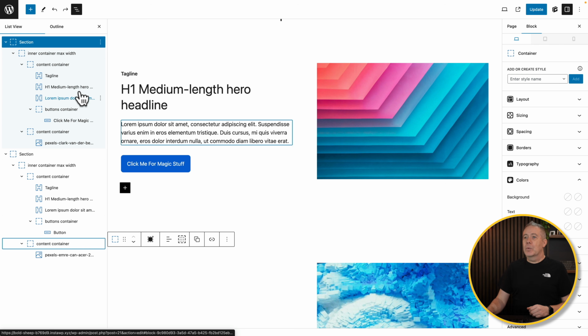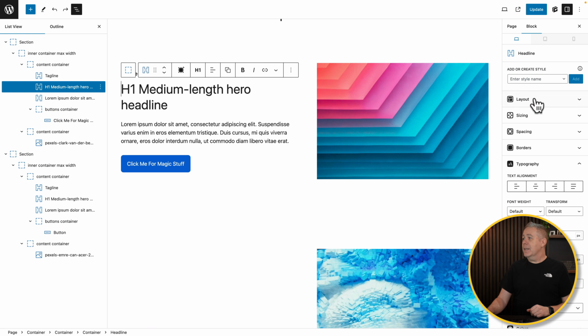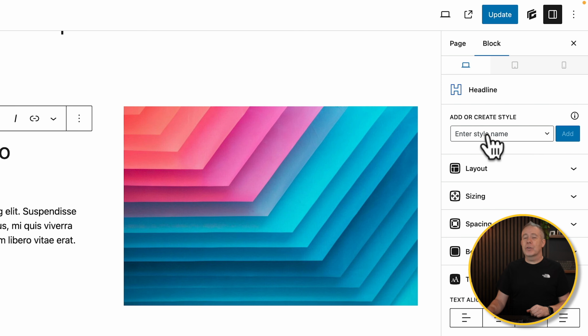So for example, we're going to come into, let's say we'll just choose our heading. I'm not going to go through all of these because the principle is exactly the same. Let's select our hero heading, and we're going to come over to this new feature on the right-hand side, which is where we can add or create a style. So this is where we can start to take advantage of this global class setup.